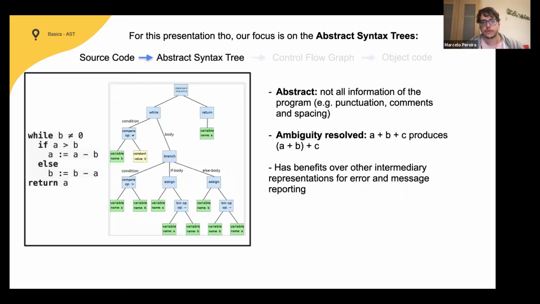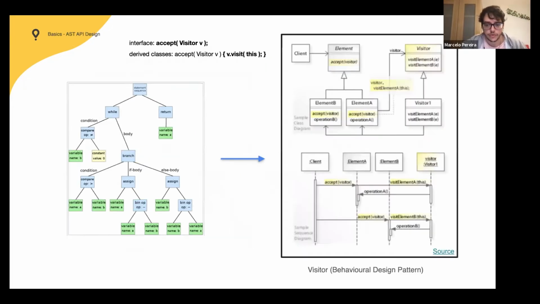But the focus of this presentation will be the abstract syntax trees. You can see an example here and how they're constructed. The main points are that it's abstract, so it does not have all the information like punctuation, comments, and spacing. Ambiguity is resolved. That's important because then there's a representation we can rely on, and it has benefits over other intermediate representations for errors and messages. The granularity is higher, as you can see, compared to, for example, the control flow graphs.